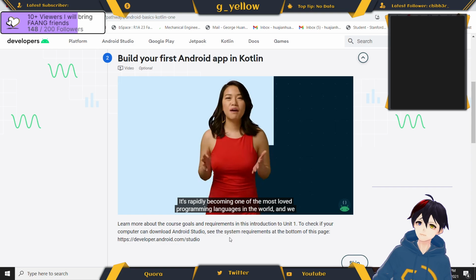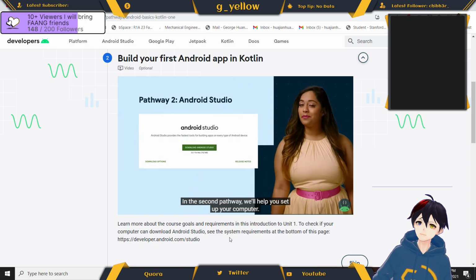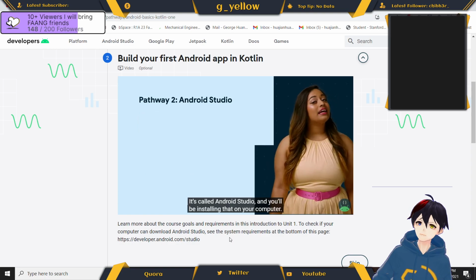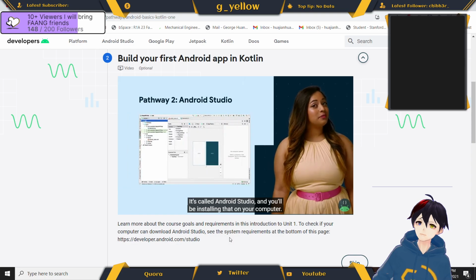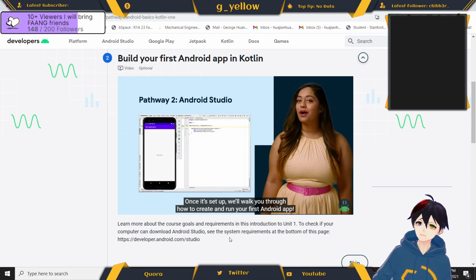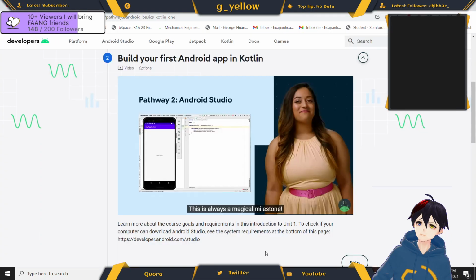It's rapidly becoming one of the most loved programming languages in the world, and we at Google recommend it for building Android apps. In the second pathway, we'll help you set up your computer. We will teach you how to use the same tool that professional Android developers use to build their apps. It's called Android Studio, and you'll be installing that on your computer. Once it's set up, we'll walk you through how to create and run your first Android app. This is always a magical milestone.